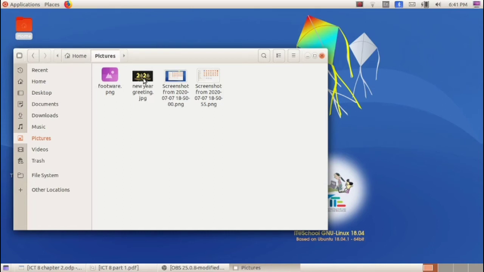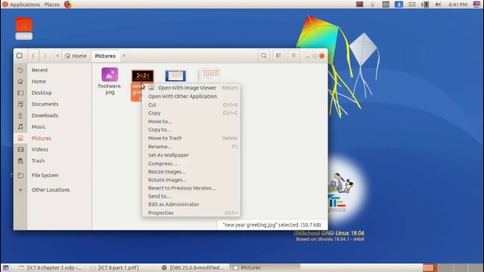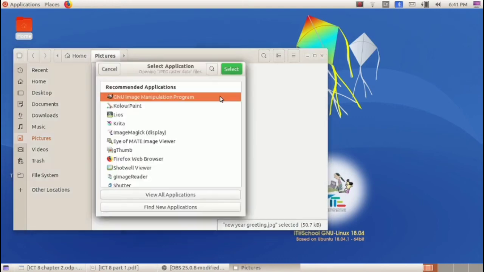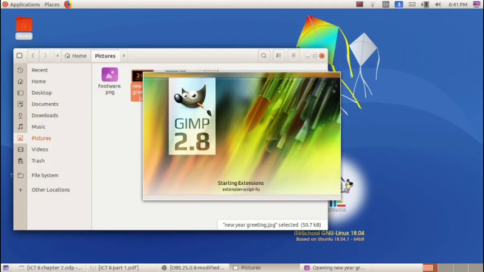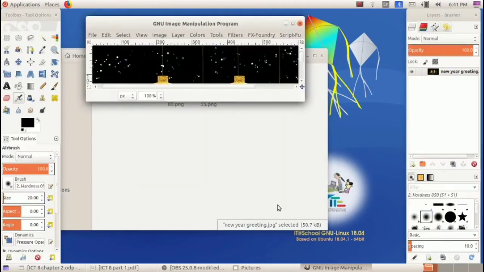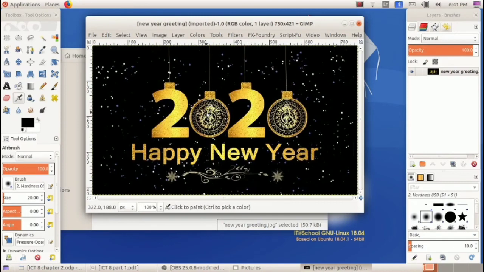That is the first method. The second method is: select the image, right click on that, select the open with other applications option. From that select GIMP. Now that image is opened in GIMP. Now we have to crop a portion from this image. We need only this portion. 2020 Happy New Year. Only this portion we need.